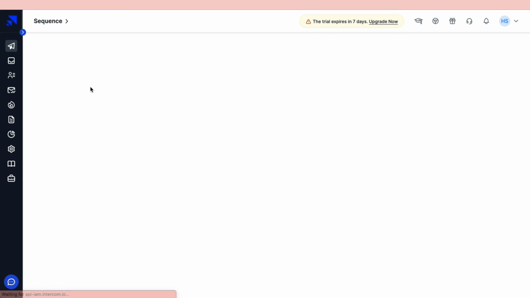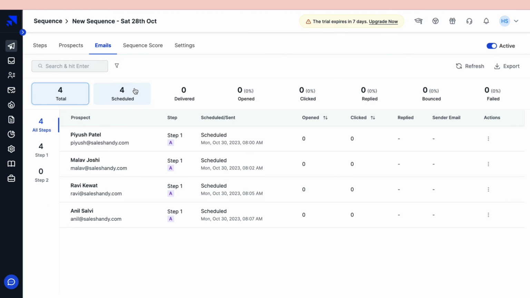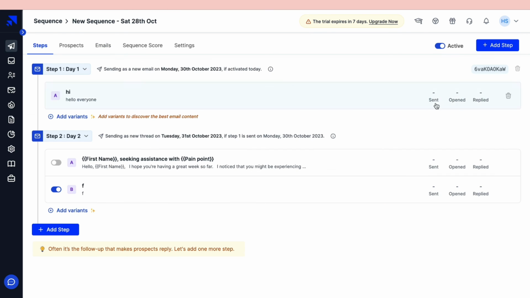So now let's open this. Then go to emails. And now as you can see, this used to say scheduled 0. Now it says scheduled 4 since people receive an email after the first day. So these prospects right here will be receiving the step 1 email. So then here you can go ahead and check how many have been sent, opened and replied to. And then you can just track which emails perform best and then optimize it accordingly.